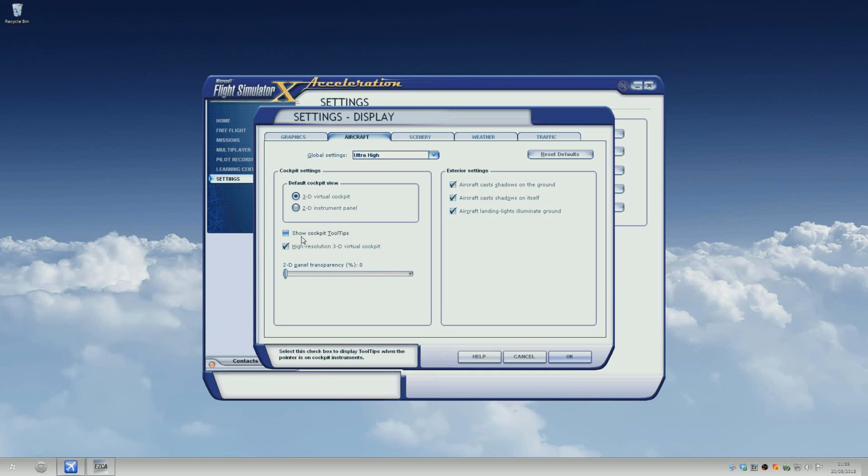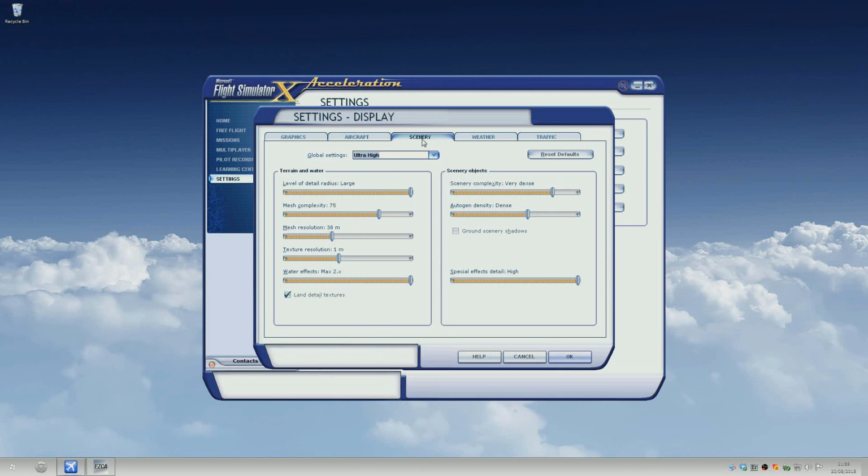Untick Show Cockpit Tooltips, and you can keep the high resolution 3D Virtual Cockpit checked, it doesn't matter. Get rid of anything that indicates shadows, because that causes problems, number 1, with FPS, and number 2, with AI traffic. Aircraft landing lights illuminate ground, we can keep that as it is. Scenery, okay, this is cool.